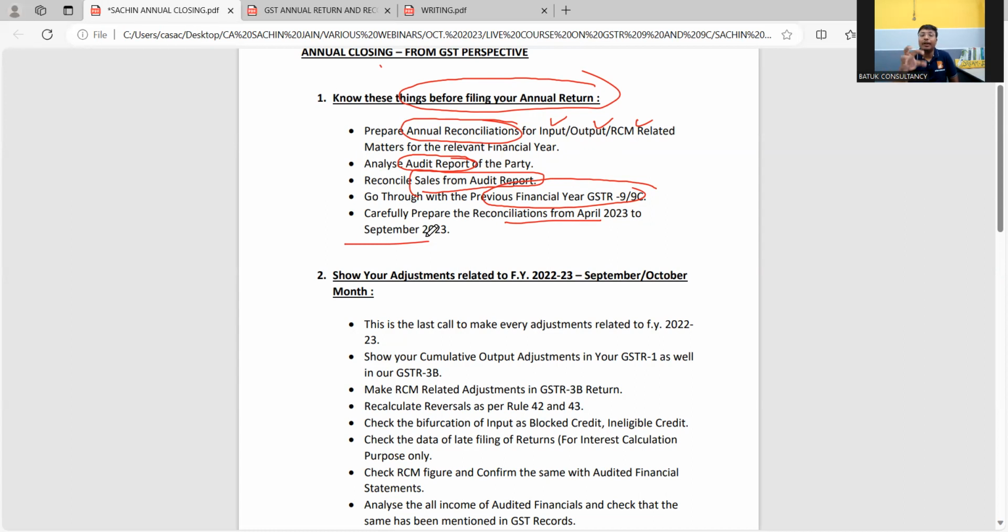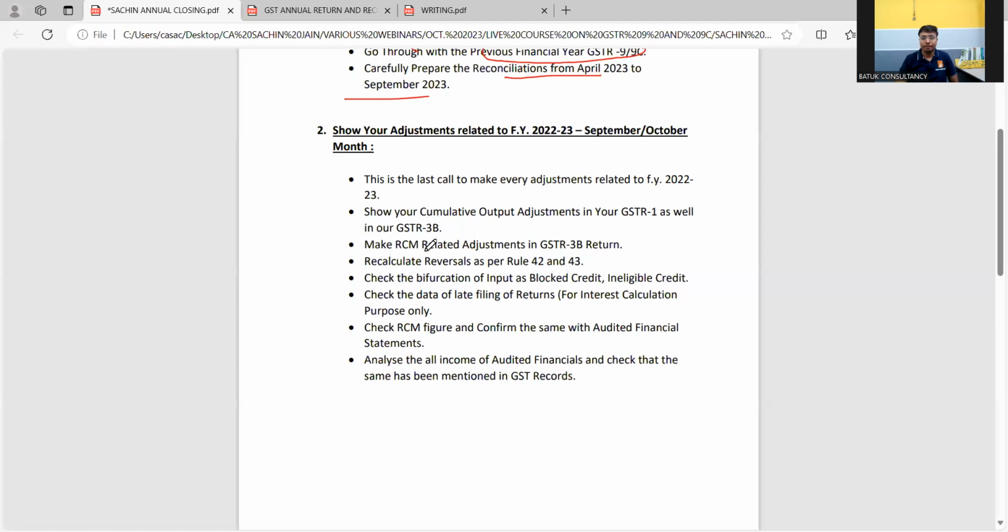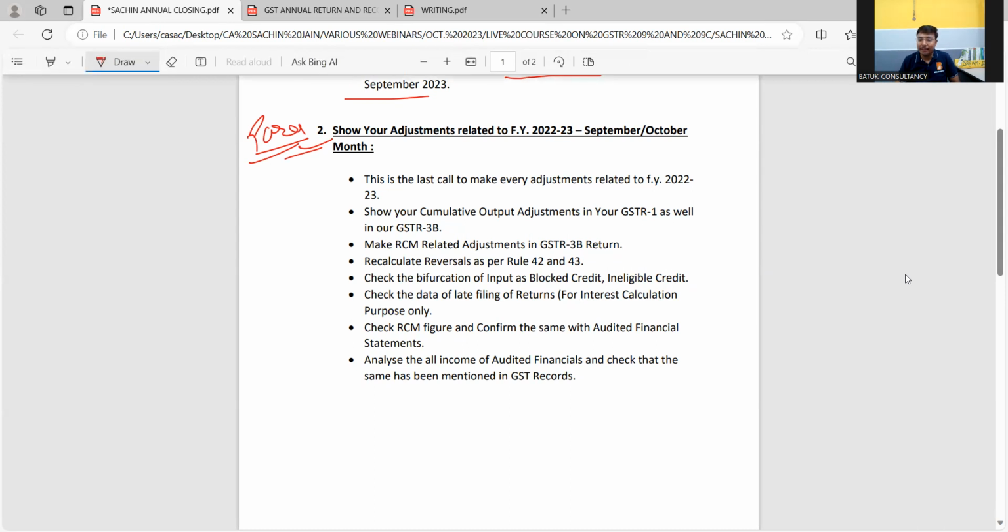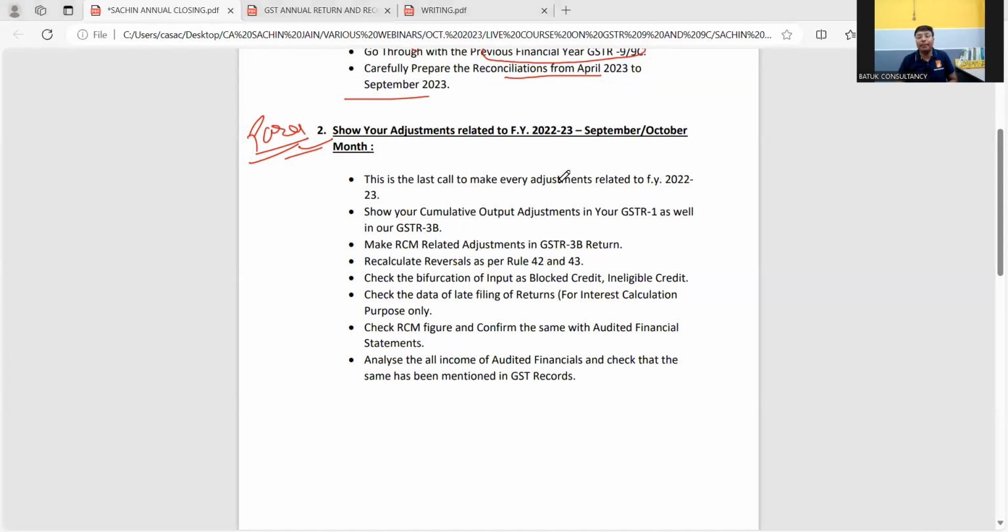So these are the points we need to know before filing the annual return. Okay, so just comment in the chat box that these points are okay for you, so that we can start our discussion on the next para. Sir, right now we are only discussing our basics, then we are going to discuss 9 and 9C also in a very detailed way here.